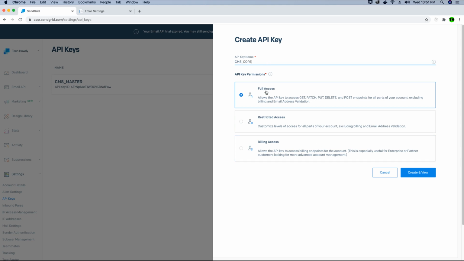And I will go ahead and give full access to the API key that I am creating. If you want to provide it restricted access, you can use this option. But for this video tutorial purpose, we would need full access. So I'm going to choose the option full access and then create and view. Click on this button.